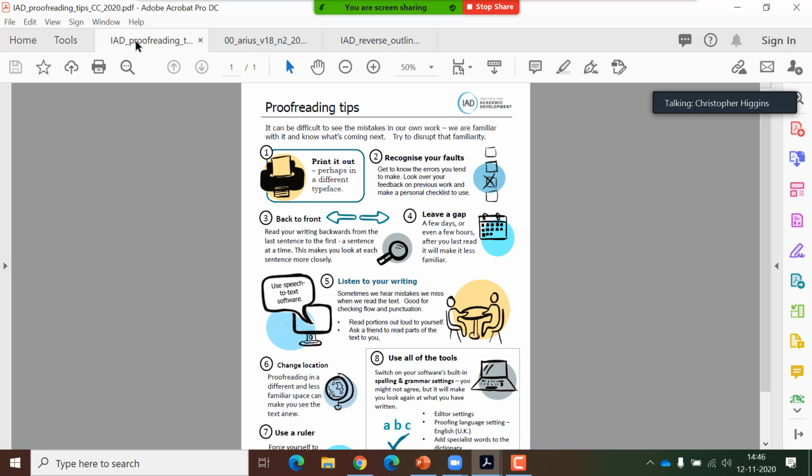Change location, I've mentioned already, very important, difficult in this time period, but if you can, print it out, go read it in a park, go read it in a public space, maintain the 1.5 meter distance, wear your mask in public transport, do all the right things, but change your relationship to it. Read it in a different context, use a pen, add question marks, score out something that doesn't make sense, ask yourself questions.